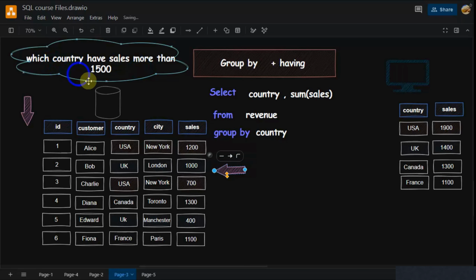But for this case, we want to filter the resulted data, these rows, after applying the sum and after applying the group by, not before. So where cannot really work here. Of course, in an upcoming video I'm going to cover the differences between where and having in more detail, when to use this and when to use that. But for now, you need to understand this.